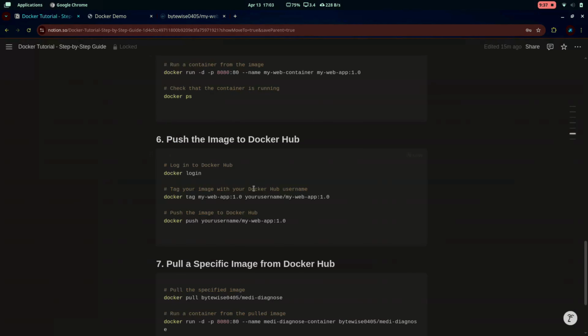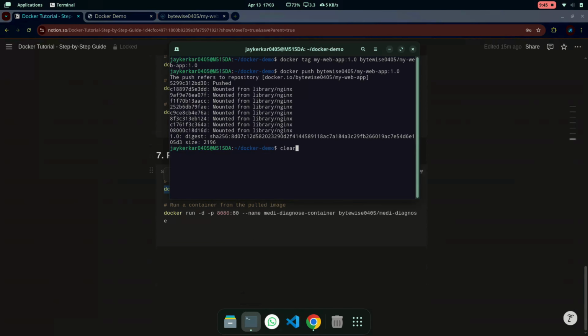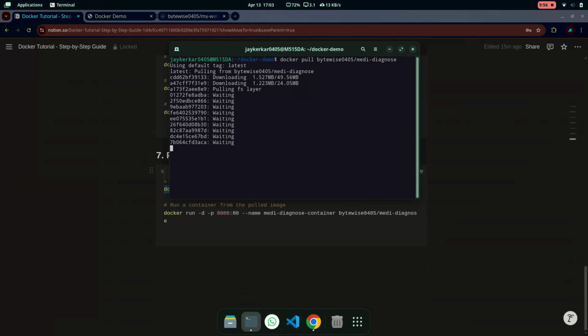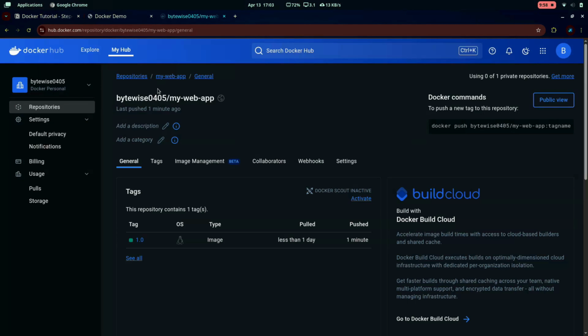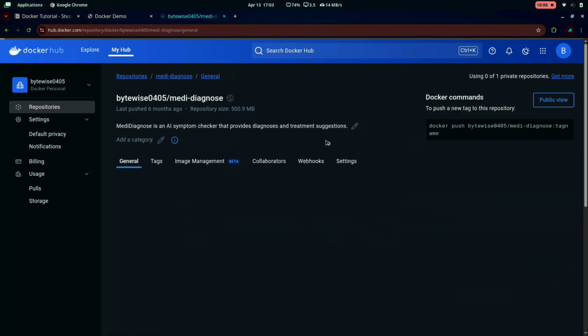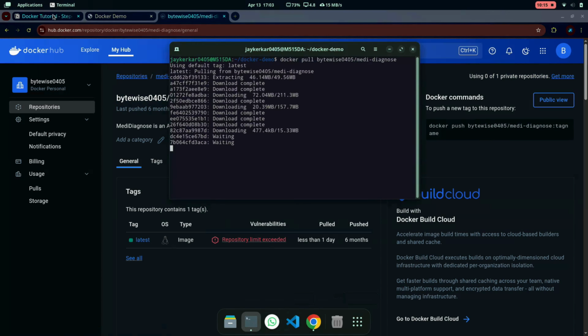So our next step is to pull any image from Docker Hub. For this tutorial, we are using a C image, which is MediDiagnose, which I created some time before. In this also you need to write the username/image, and as this is a C program, we don't need to specify the port, but if it is a Node.js or any program which requires a port, you need to specify the port by the -p tag, sorry. So it will download the image.